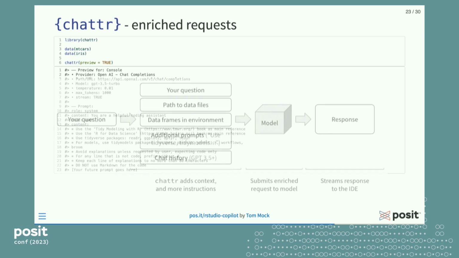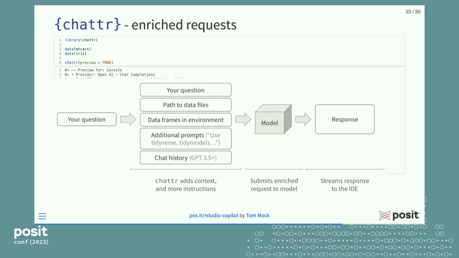So ultimately, this is more of what you're doing with a chat-style interface: you're asking a question, but your question also has some enrichments that chattr does, like saying, oh, there are files in the environment, there are data frame names in the environment, there are additional prompts that we're providing, and it has the history of the discussion so far. And this is submitted to the model, and you get a response back in the IDE, and happy, healthy, you can ask it questions as well as get your Copilot results in the IDE.